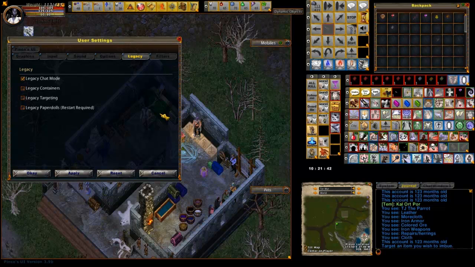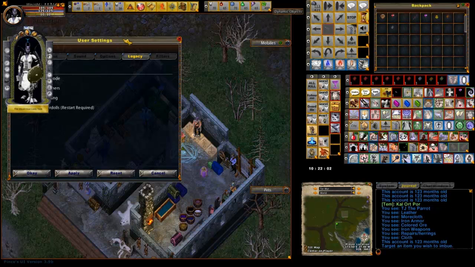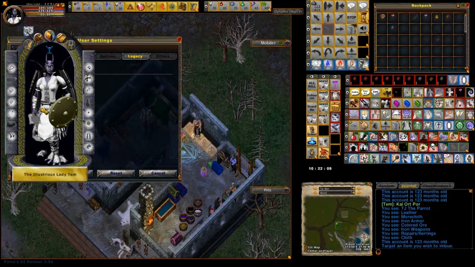The next tab we have is the Legacy tab. Now, if you play the Classic client and you're used to Legacy style chat, Legacy containers, Legacy targeting, or the Legacy paper dolls, this is a new feature that we just put in, and it will make your paper doll show up more like the old style paper doll, and I'm talking about your character looks and everything.